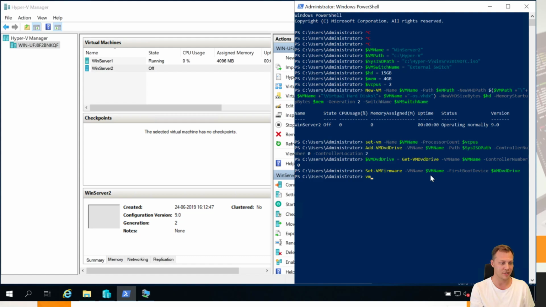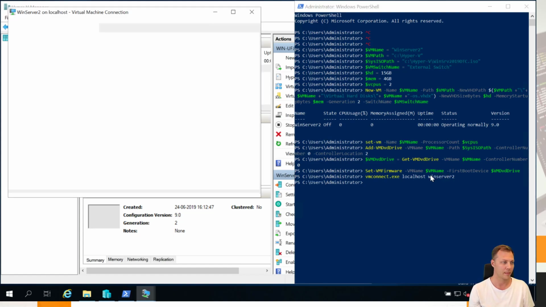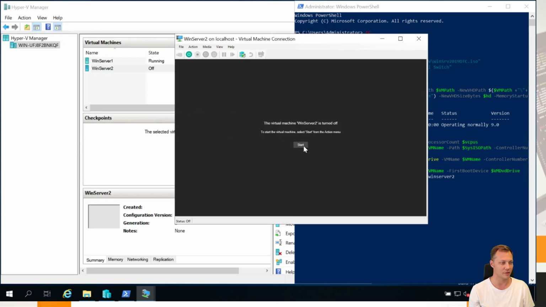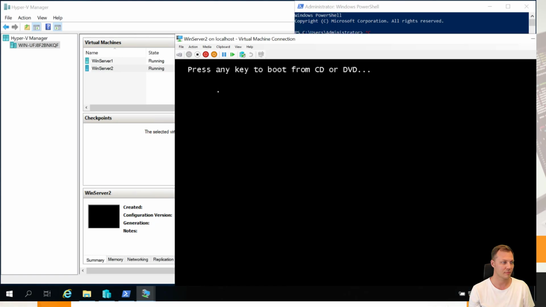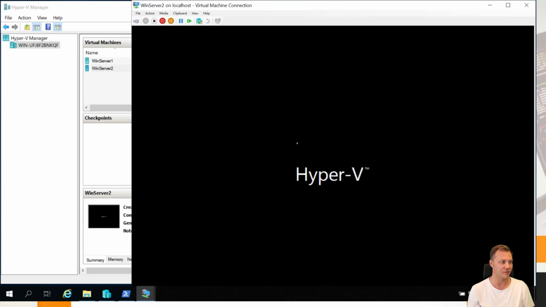So now I'm going to connect to the VM, connect localhost and Win Server 2. It will open up the localhost console, and I'm just going to click start here. Press any key, and we got the exact same installation as before on Win Server 1. So we know that this works.